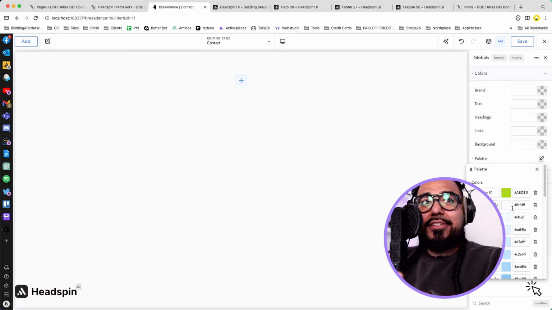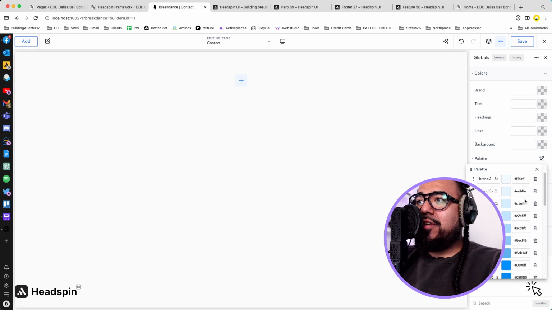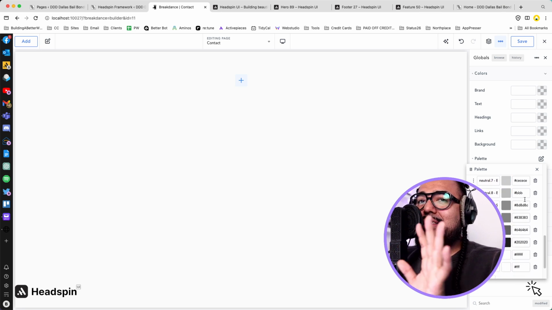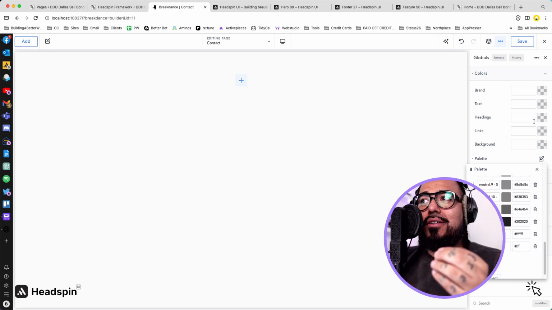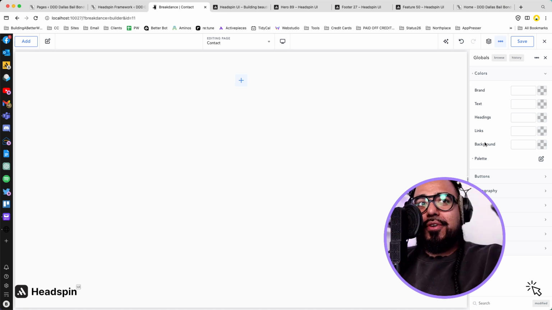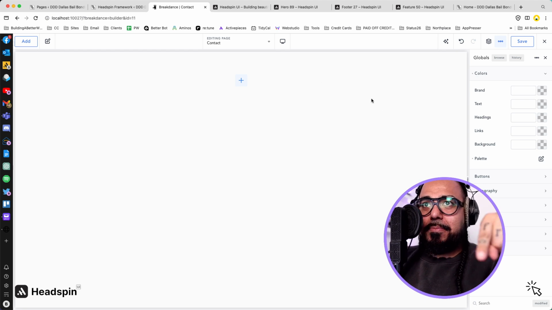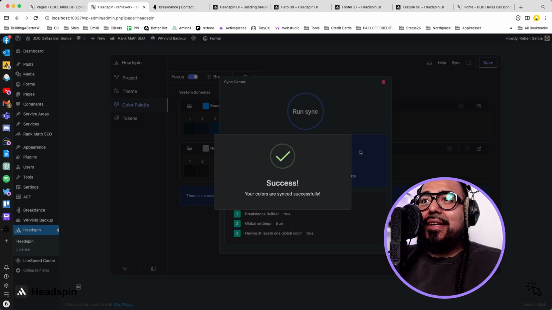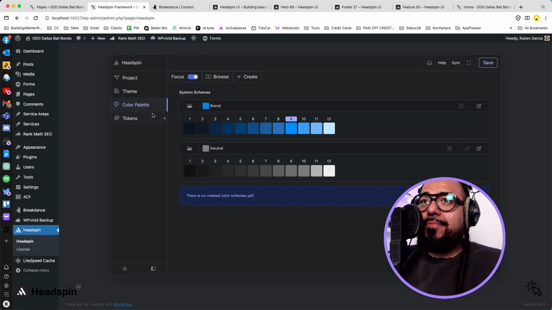You go back to the other page that you have open, your other tab, and you're going to notice all the colors have been synced. And this is all you really have to do to import the colors, right? You don't have to touch any of the brand, text, headings, links, and backgrounds. You don't have to touch any of that because that's handled inside of Headspin. And that's handled here.